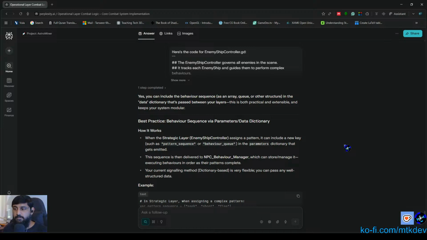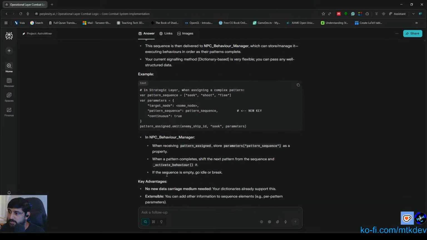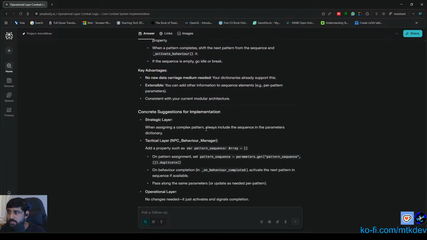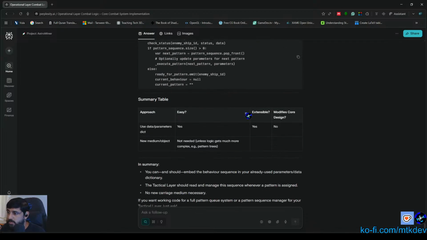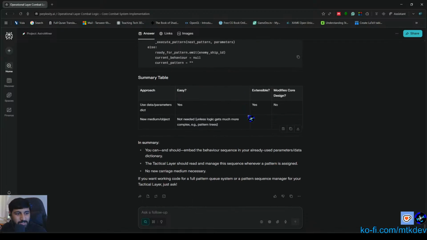Just switching on my fan there. So your current signaling method is very flexible. You can pass any well-structured data through it, which is amazing, right? And then it gave some examples and how we could use it in the NPC behavior manager. What are the key advantages? Concrete suggestions for the implementation, summary table, all kinds of information, which is really cool.